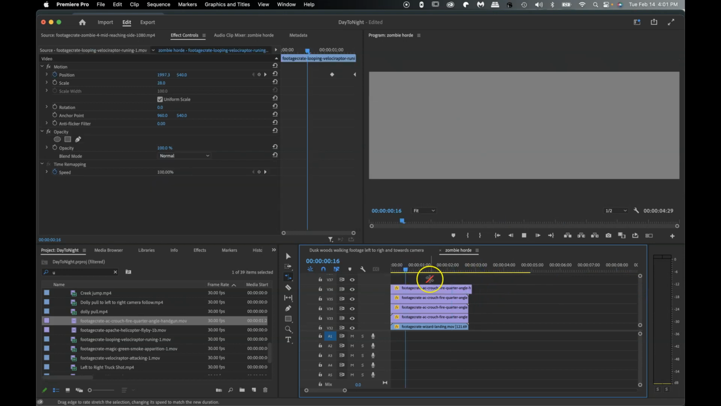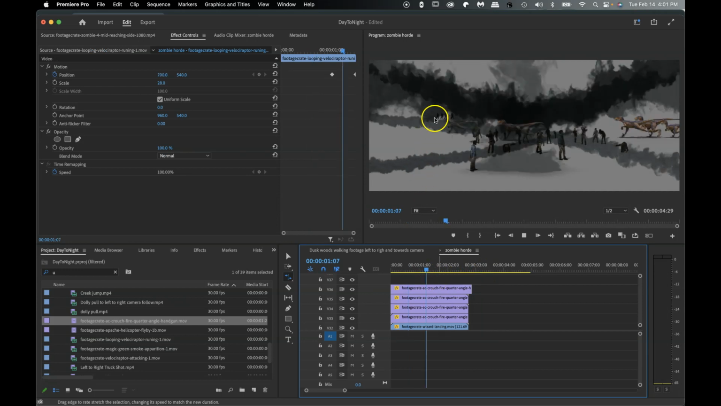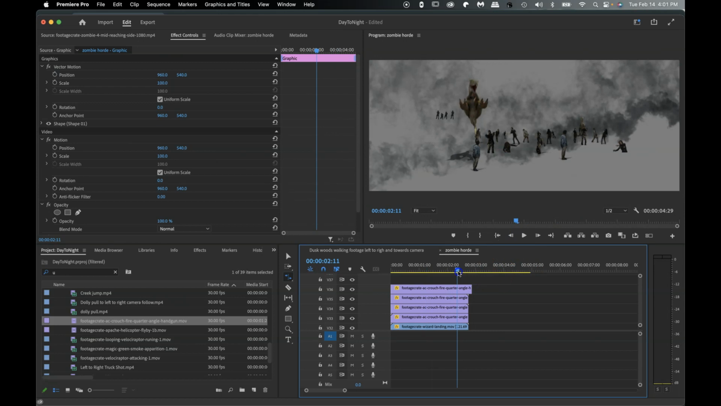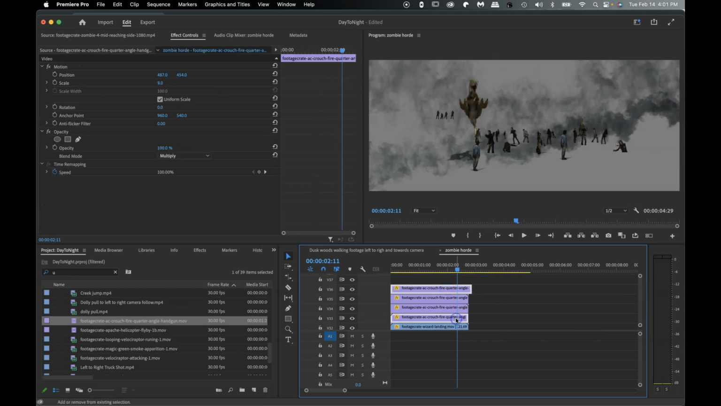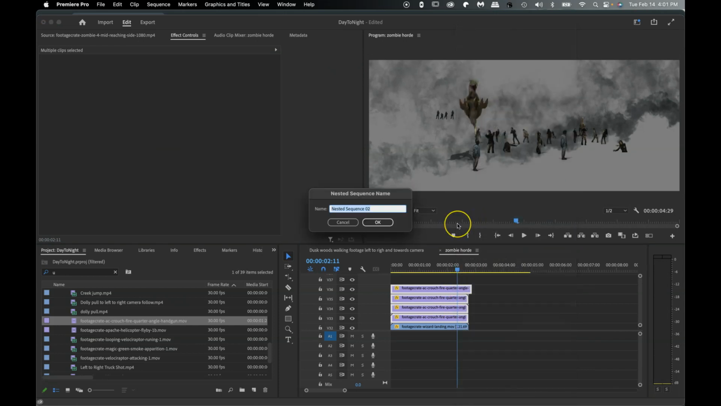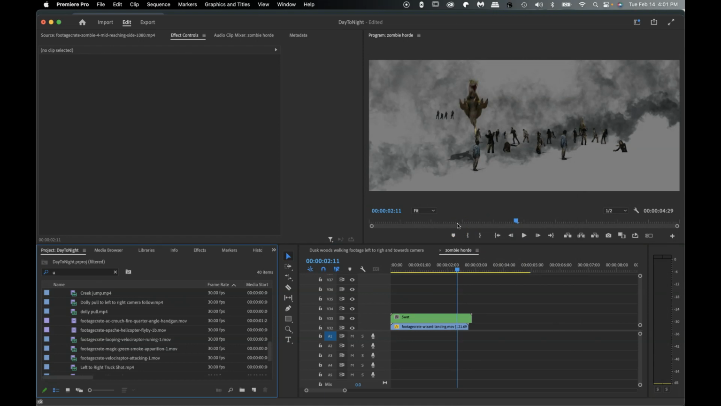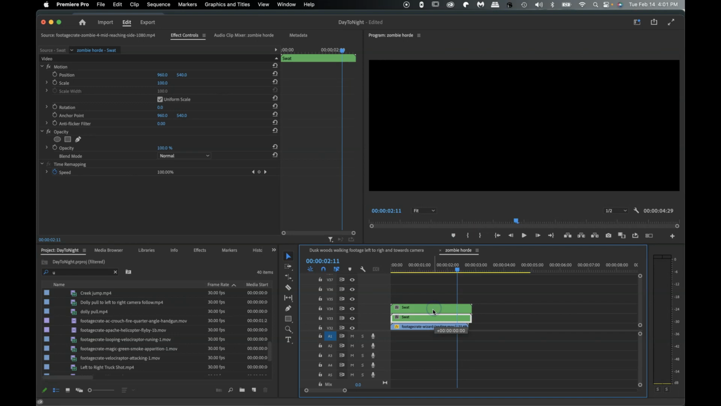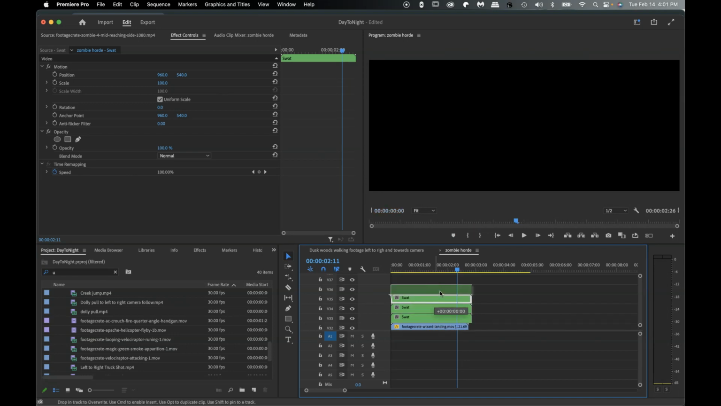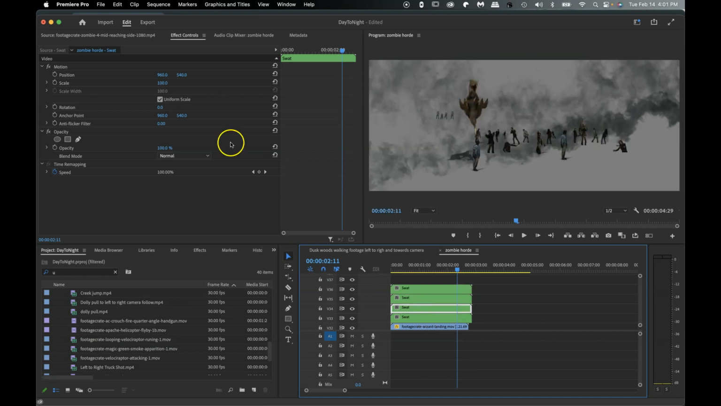Okay, so we have the SWAT. There they are. They're in that back corner. They're all timed differently. Let's take this. Let's nest that whole thing. Right click, nest, SWAT. So there's my group. Now I'm going to duplicate this whole thing. There's 1, there's 2, there's 3, and I can individually position each one of these.